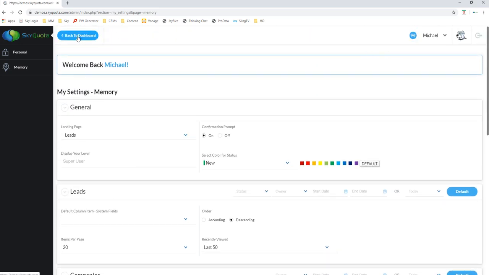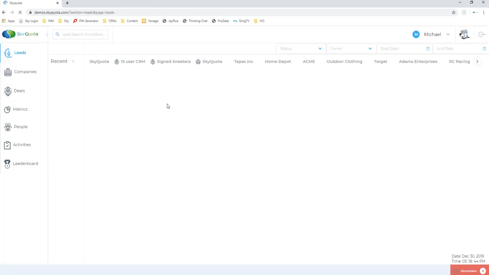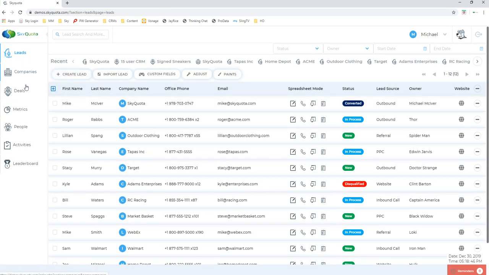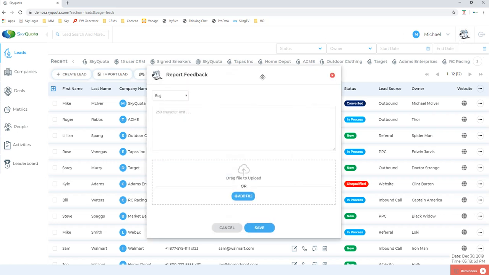Okay, so now let's get into some of the good stuff. Actually, before we get into these main things, lastly, you'll see the report feedback here. If you find a bug, or you have an idea, or you just want to give us some information, you can type it out here. You can also attach a file, and this goes right to the senior team.